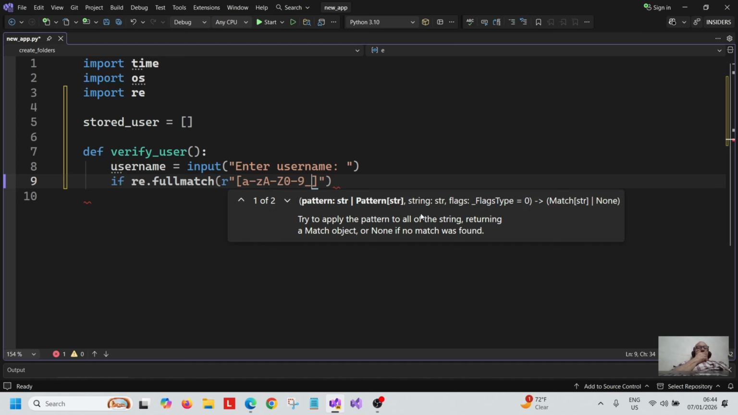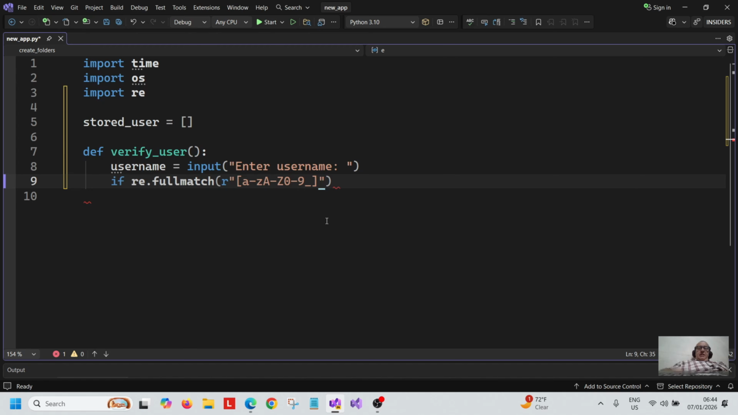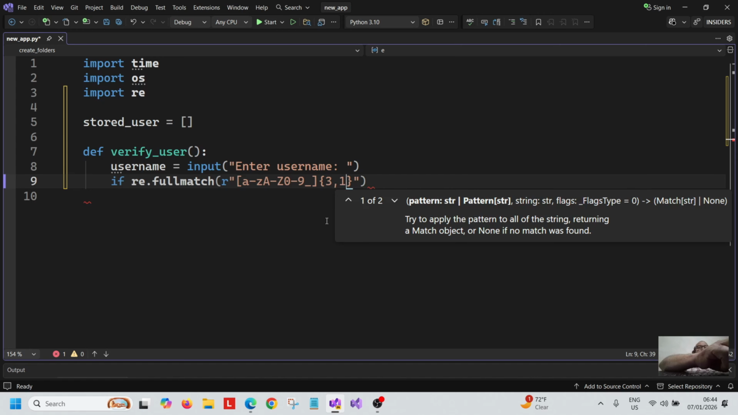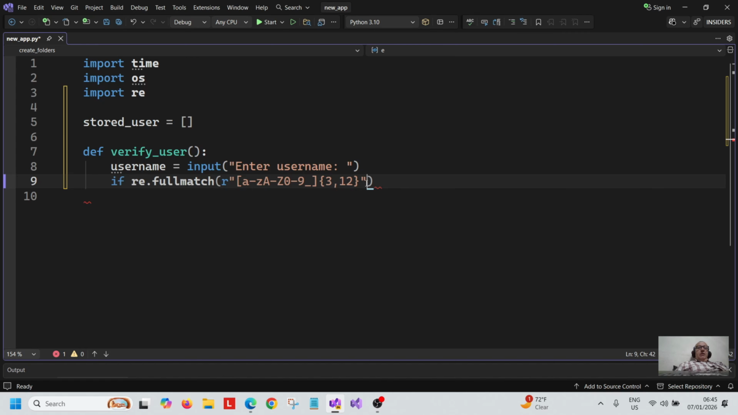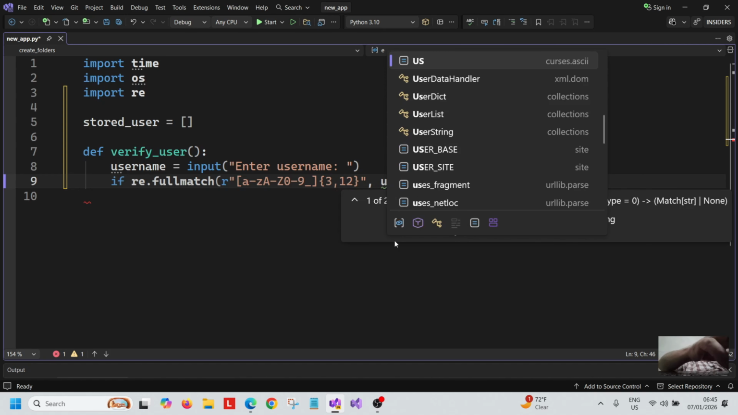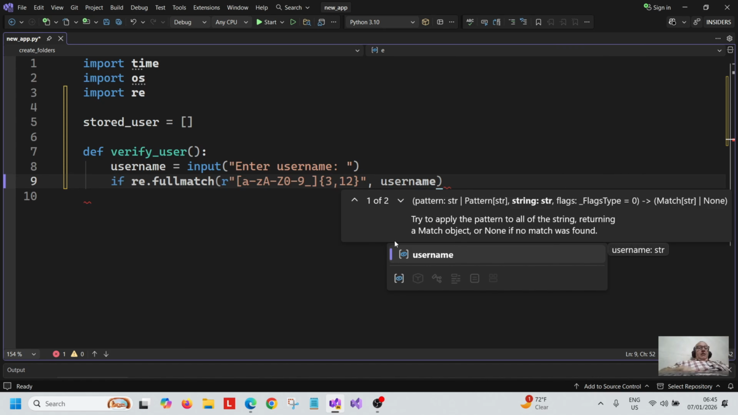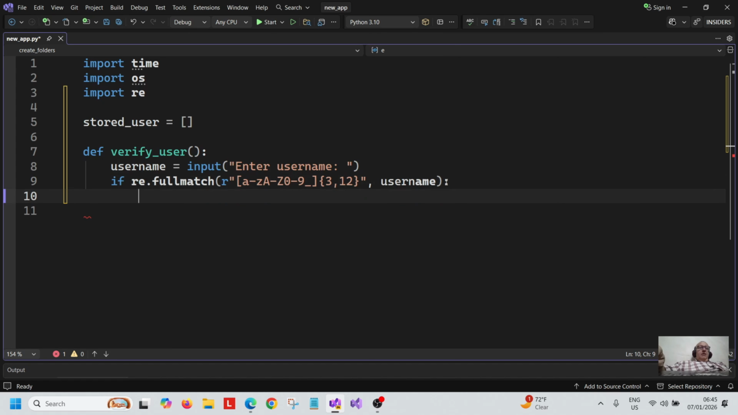let's say the minimum amount of characters is going to be 3, and the maximum amount of characters is going to be 12. Okay, and then that's going to be username. So that's the criteria we are matching on there. If it doesn't fit that criteria, the username will be rejected.